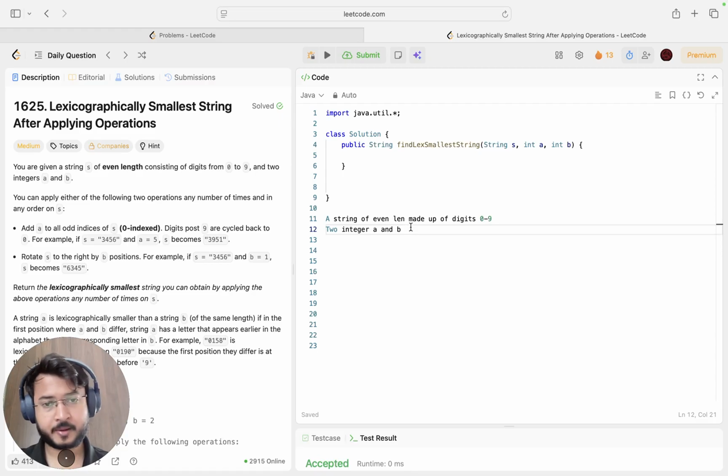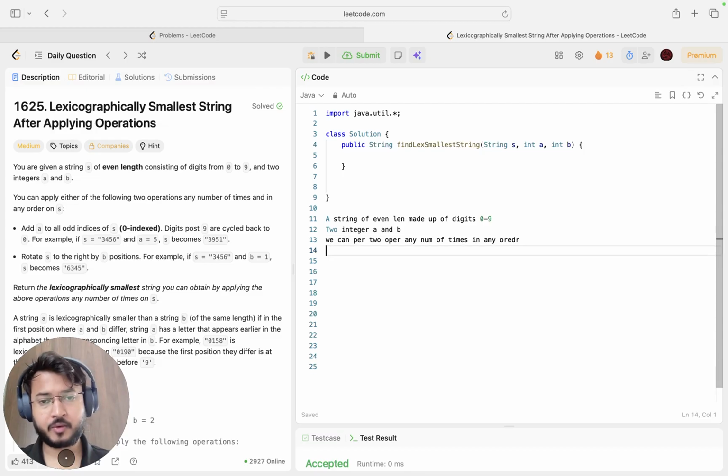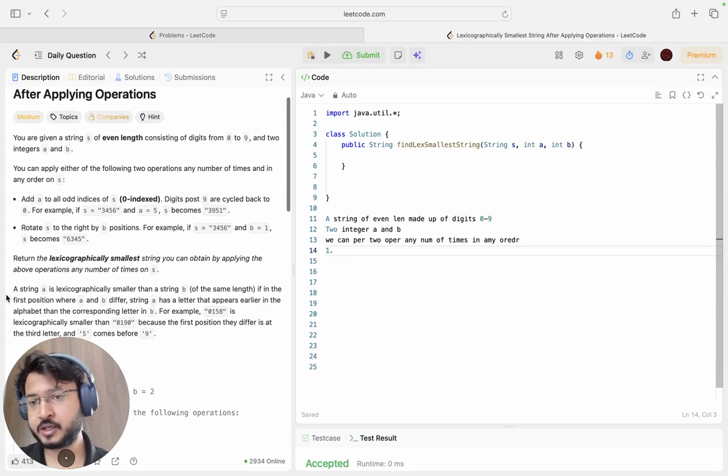And here we can perform two operations any number of times in any order. What are those two operations? The first one is the add operation and the second one is the rotate operation.